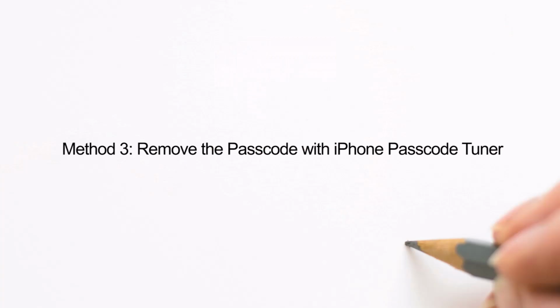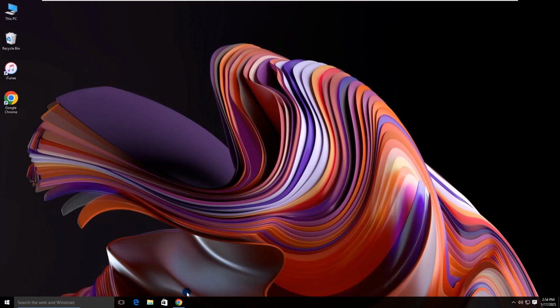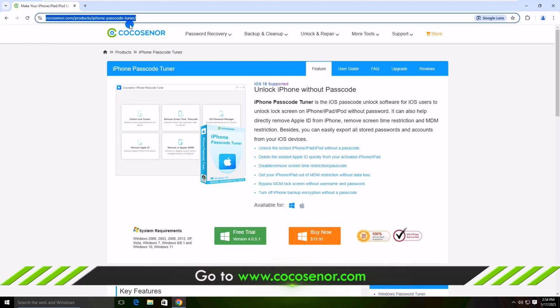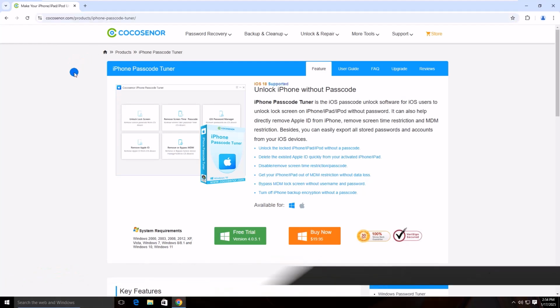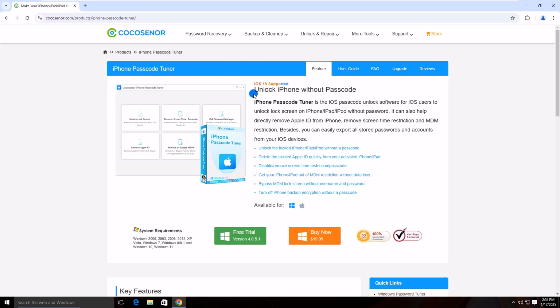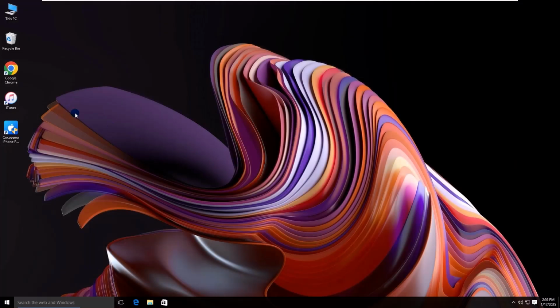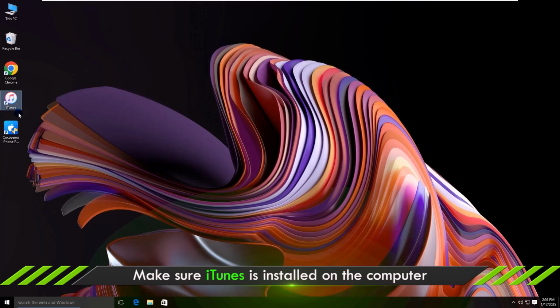The third method is to use iPhone Passcode Tuner. Open a web browser and then go to this site. Alternatively, directly search for Cocosen iPhone Passcode Tuner. Then download the software on your computer. Make sure you have installed the latest iTunes.